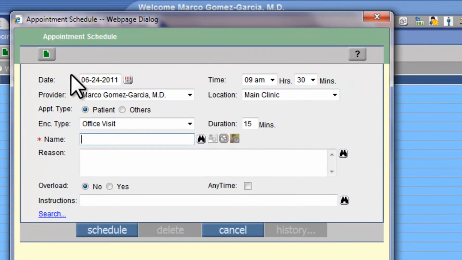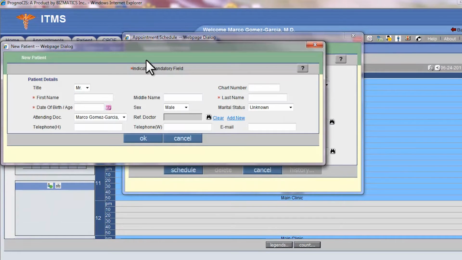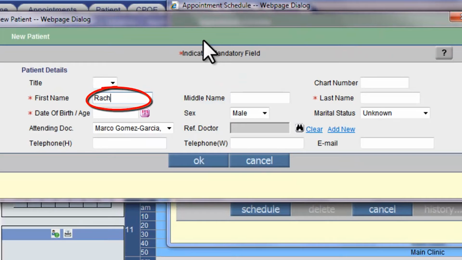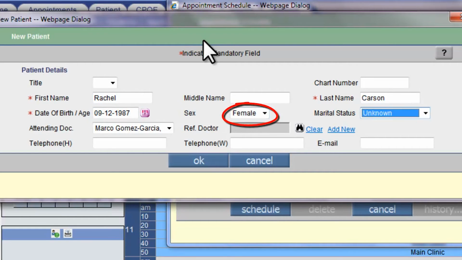This is a new patient, so in this case, I'm going to click on the Add Patient button in the upper left, and it gives me a nice set of quick registration fields. We have Rachel Carson on the phone. She tells us her date of birth, and of course her gender is female.